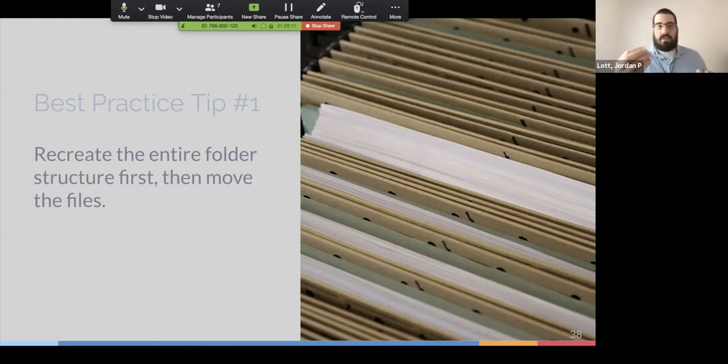So if I can't move the entire folder, I can open it up, highlight all of the files, and click and drag and move all of those files over. So that is something that I can do.